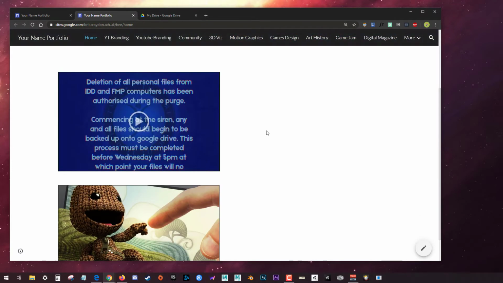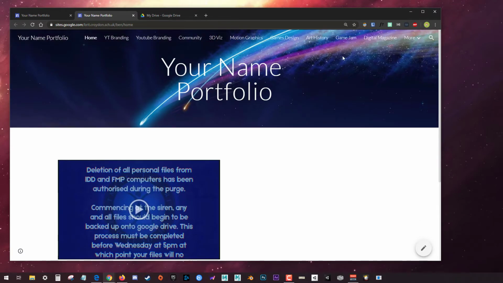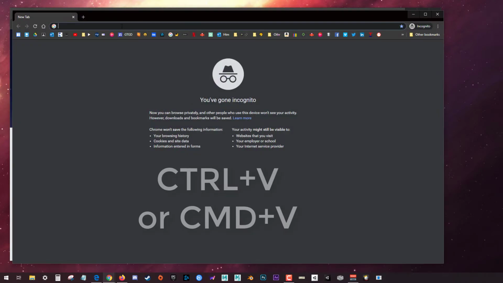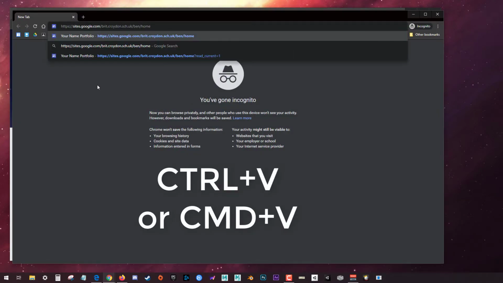But when your teachers come to view this, they're going to have a different experience. To see how it is for them, click on the URL link at the top of your browser and hit Ctrl-C or Command-C to copy that. And then right-click on your Chrome icon at the bottom of your computer and click on New Incognito Window. Now paste the link to your published site in here. It has to be your published site, not your editable site.